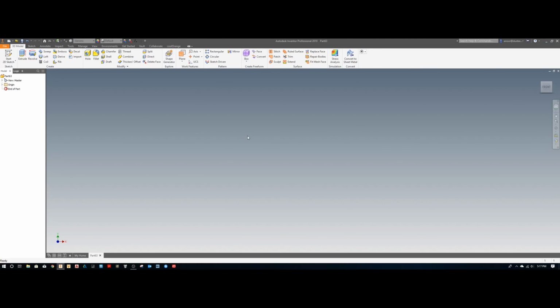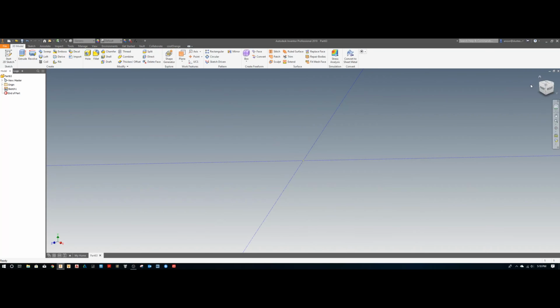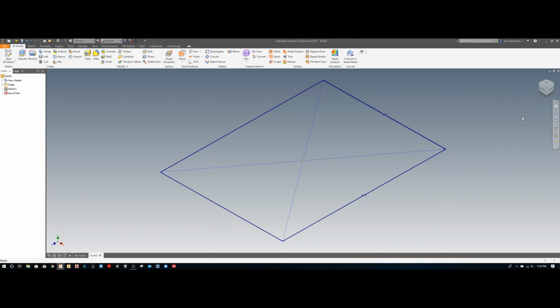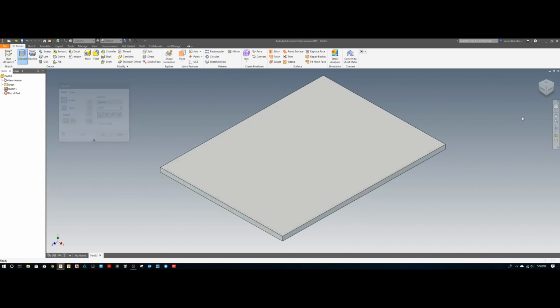Now, the difference between the two parts and a multi-body solid part is this. We'll just go ahead and real quickly make up a square. Let's just say it's 3 foot by 4 foot. Alrighty. And we'll do 1 1/4.